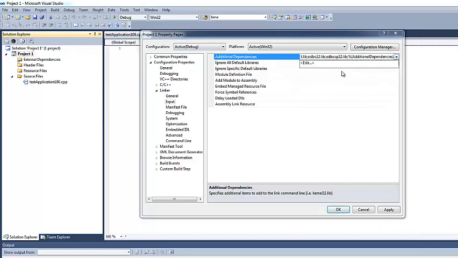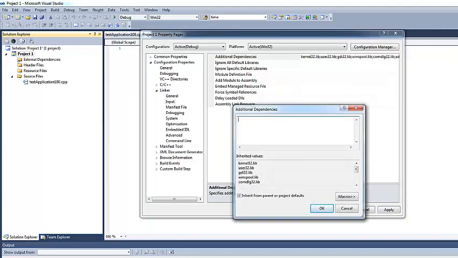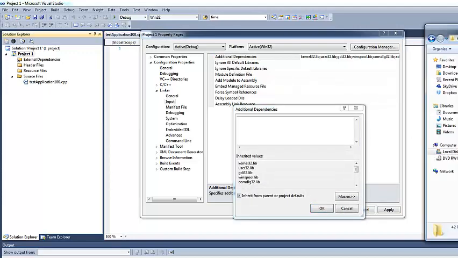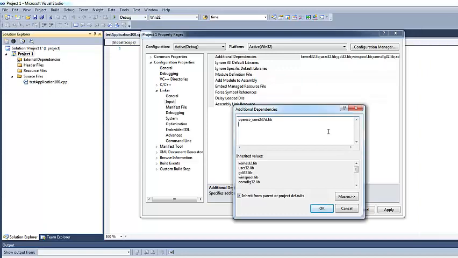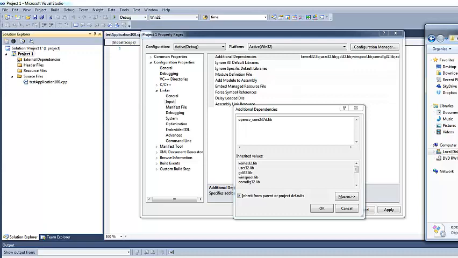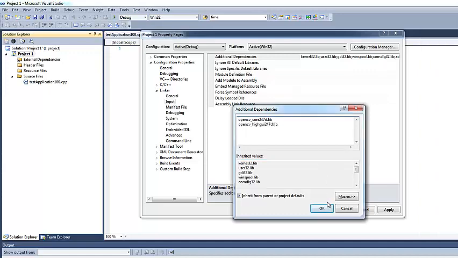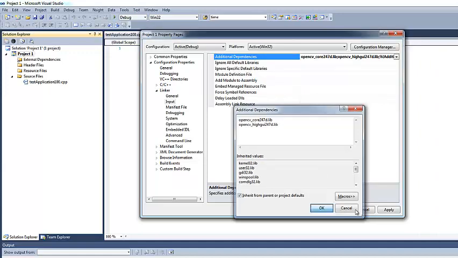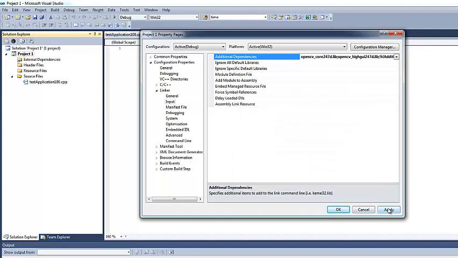So click on edit and then go to your library, bring in, or what I will do is basically copy the name of the library, paste it, and then go back to my folder and then bring in the highgui_D. And these 2 libraries should get me going. If I needed additional libraries, I can go in here and just add them.